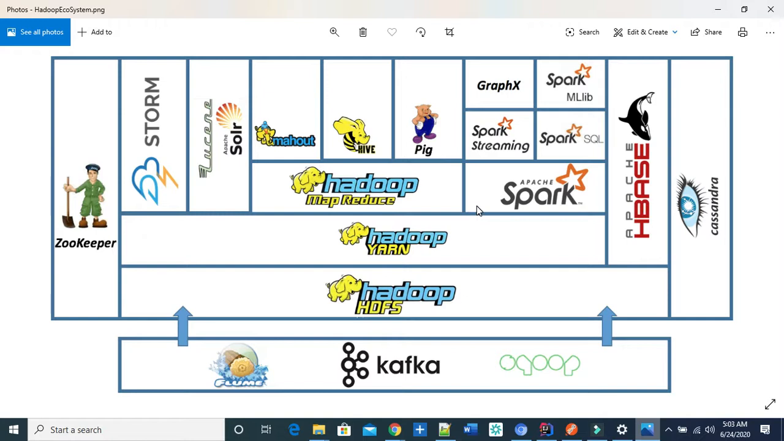So here we have a Hadoop cluster. The Hadoop cluster basically has two things: processing, and storage and resource management. Resource management is done with the help of YARN, and for storage we use the Hadoop file system. For processing we use MapReduce, where we can only write the code in Java. With Spark, we can write code in Python, Scala, Java, SQL and R.